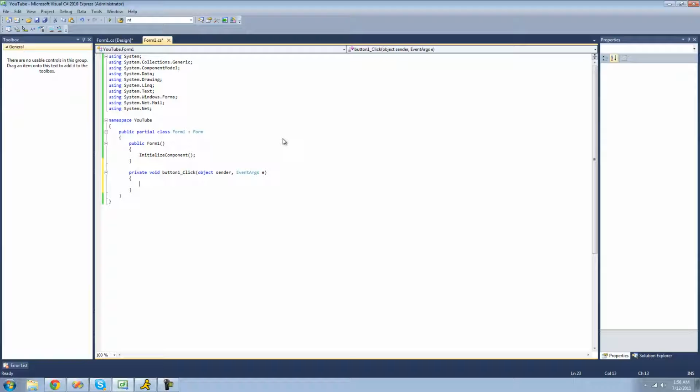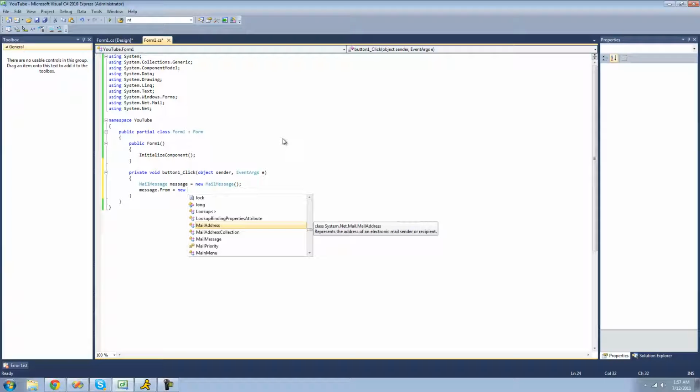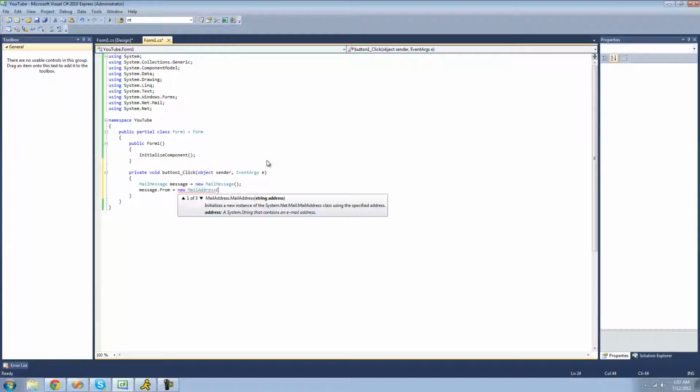The first step in sending an email is creating a new instance of the MailMessage class. So it's going to be MailMessage. I'll call it message, and we'll set it equal to a new MailMessage. The first thing that we're going to have to do is set the from address. So we're going to do message.From, and we have to set this equal to a new MailAddress. So we're just going to do new MailAddress to create a new instance of the MailAddress class, and inside of here, we're just going to put the string address.